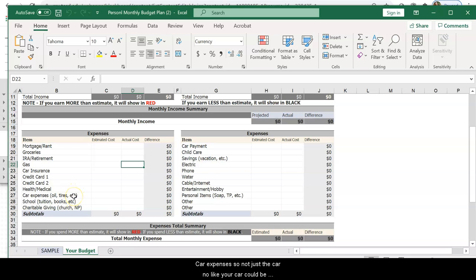Car expenses, so not just the car note. Your car could be paid off, like in my case my car's paid off, but I still have the regular maintenance to keep up on it. Whether you're changing the oil yourself and you've got to order the items, or you're taking it to get it done, you need the tire rotation, you have the regularly scheduled maintenance that needs to be done at specific checkpoints within the mileage, then you've got that stuff there.